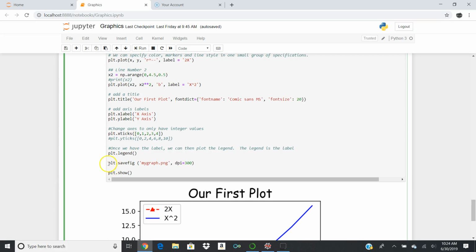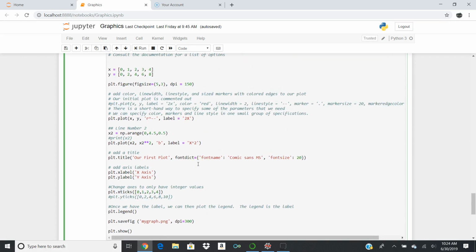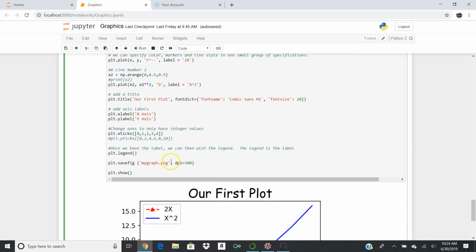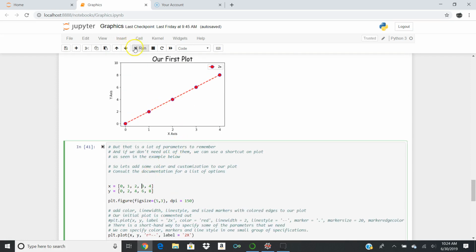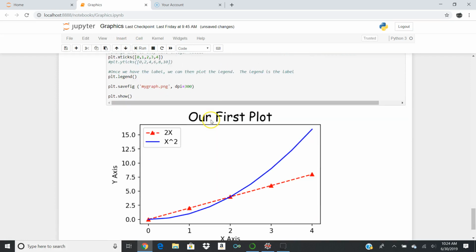So in this particular case, we use PLT savefig and we give it a name. The name is going to be in single quotes because it's a string, and I put it as a PNG file. And then I also specified dots per inch 300. Remember up here I specified dots per inch was 150. Down here I did dots per inch 300. So I can go ahead and run that, and it gives me my final graph.